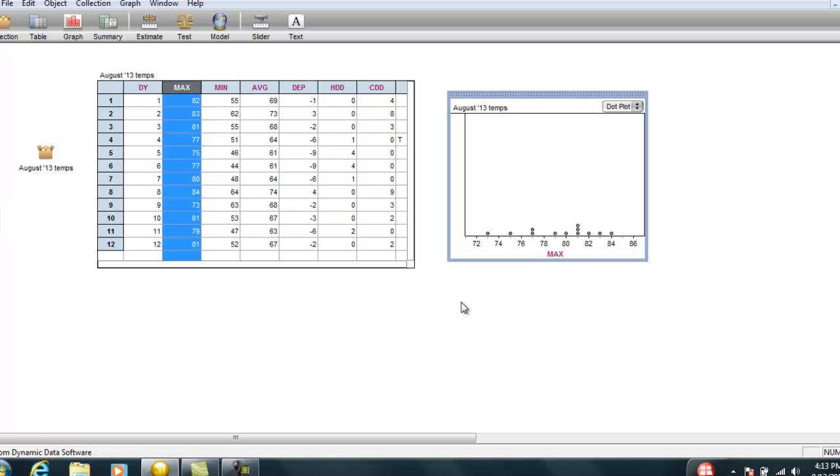We can see from the dot plot that we have a mode. There were 3 days that had a temperature of 81 degrees. And since this is the most frequently occurring temperature, this is considered the mode.